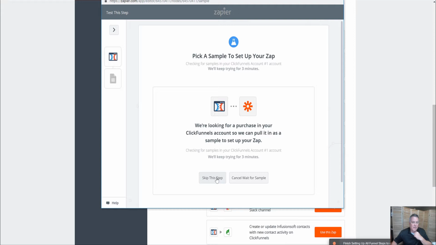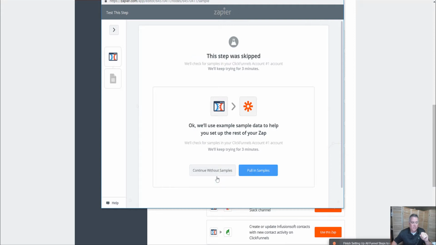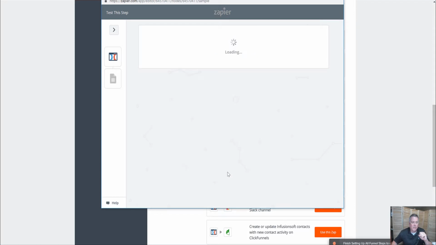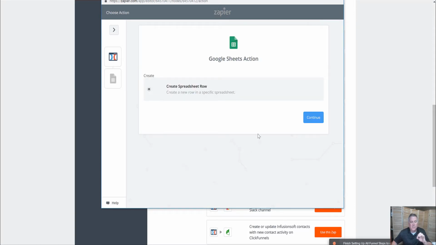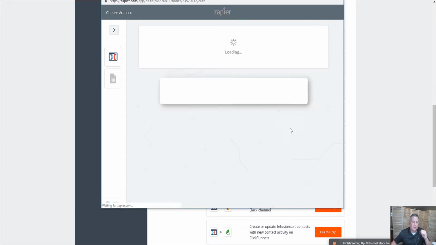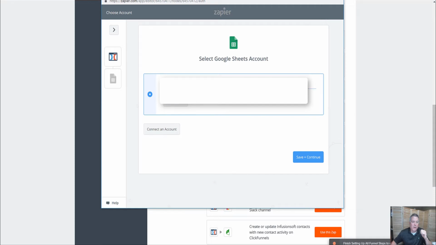Let's wait for it to find one. If you don't have one, run a sample through. We'll just say cancel, continue without samples. When you have samples in there, it will allow you to map out the fields. So you can say first name goes in this field, email goes in this field, create spreadsheet row, and then you'll go through and you'll actually just be able to connect a new account or whatever you want to do.